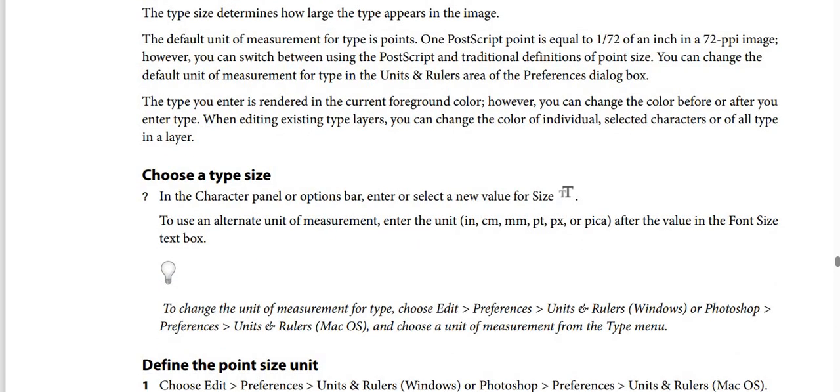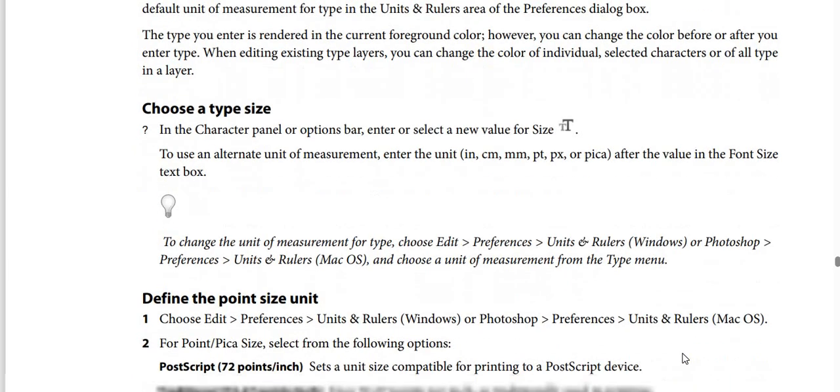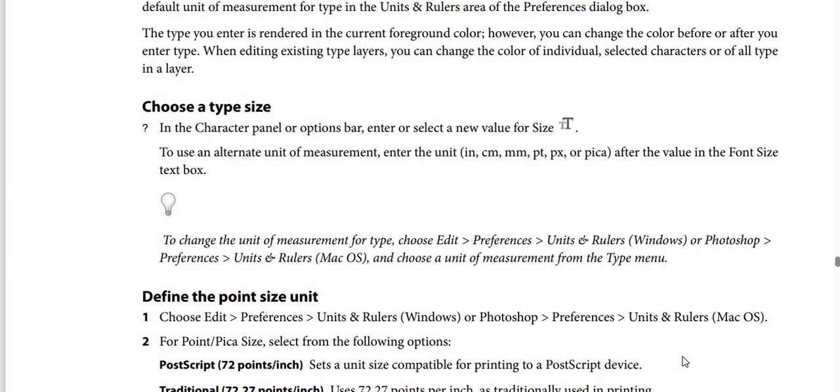If you would like to choose a type size, by the way, in the character panel or options bar, enter or select a new value for size and use an alternate unit of measurement. Enter the unit, in cm or mm or pt or px or pica, after the value in the font size text box. And to change the unit of measurement for type, you should choose Edit first, then choose Preferences, then choose Units and Rulers if you use Windows or Photoshop, then choose Preferences and Units and Rulers if you use macOS, and then choose a unit of measurement from the type menu.